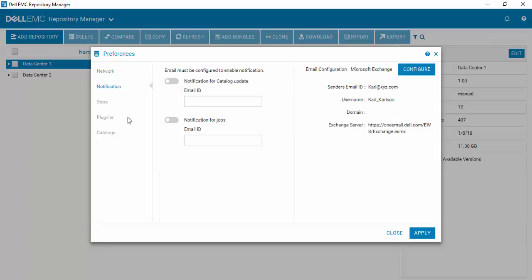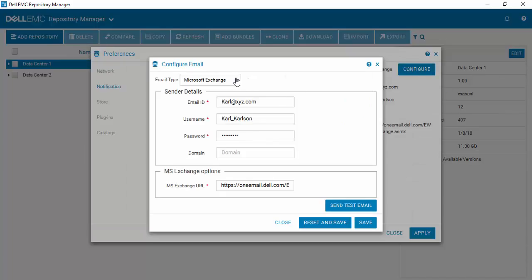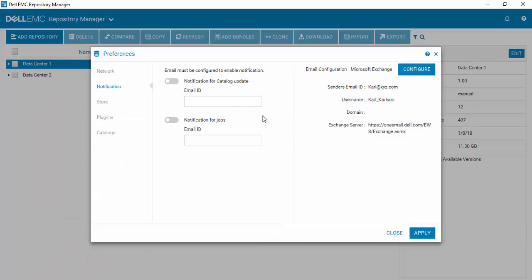You can set up notifications, and this is where you can get email notification for various activities and tasks that are done within Repository Manager. And if you have not already set up, it's very easy to come over and hit Configure. And you can see that you can do Microsoft Exchange or SMTP and put in all of your credentials, send yourself a test email. And if you wish others to also receive notifications, very easy to just come over and select that and input their email address.